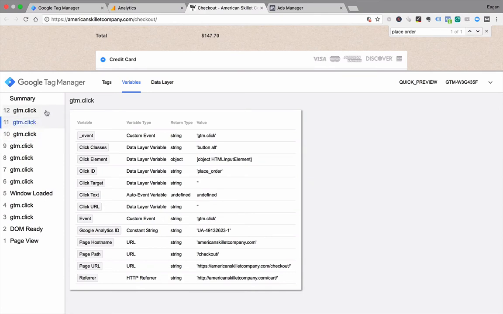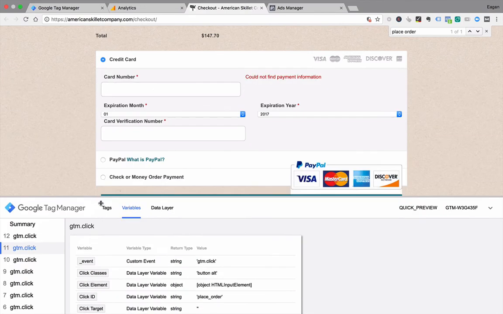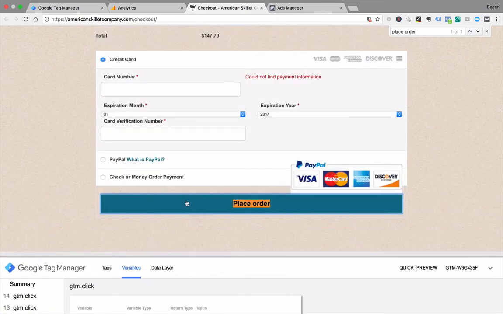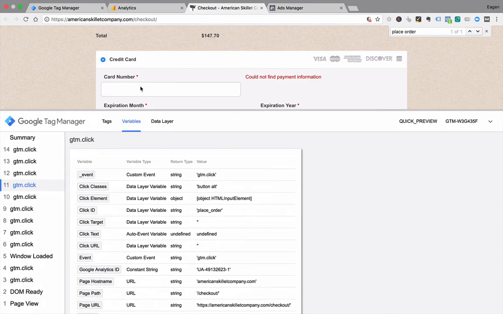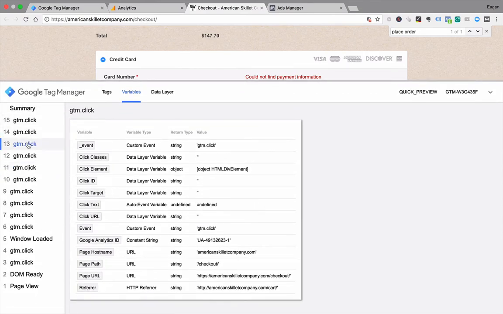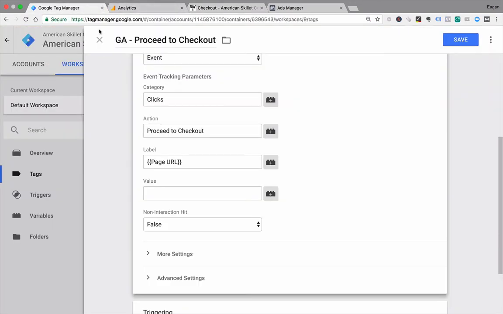Is it that one? So we've got 12 clicks on the count right now. Let's see if we place orders. Should be 13 or 14. I'm not sure. Place order. There we go. Click ID is place order. That's a pretty good one. That should be specific to that. So let's go and make that the event then. Click is actually going to be place order. We're going to repurpose this.